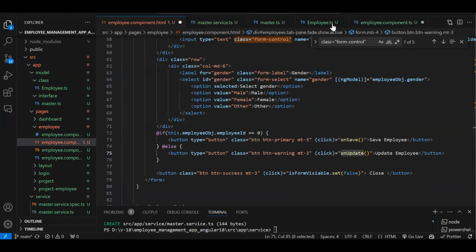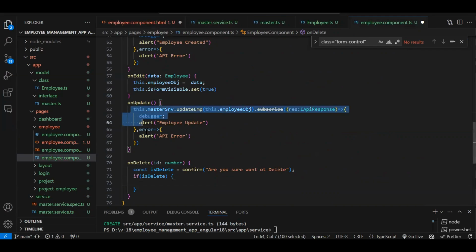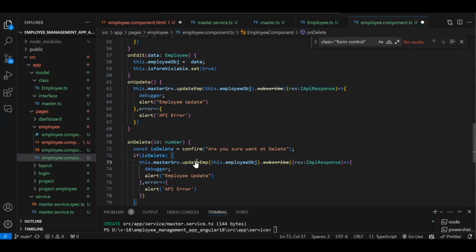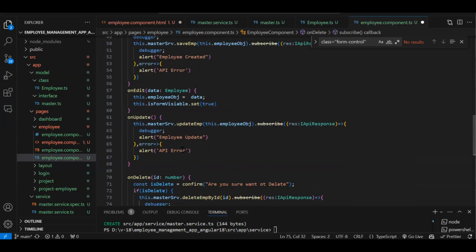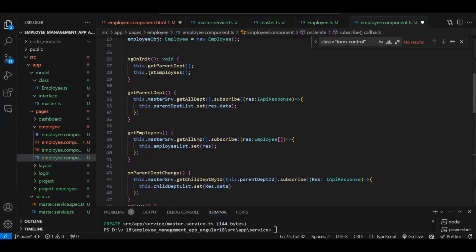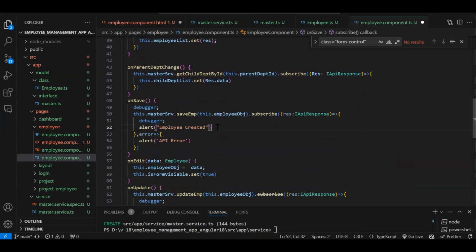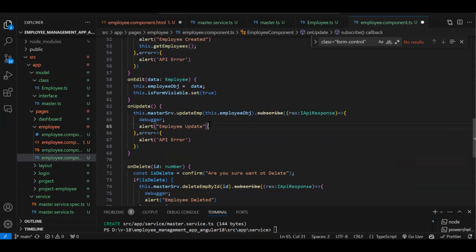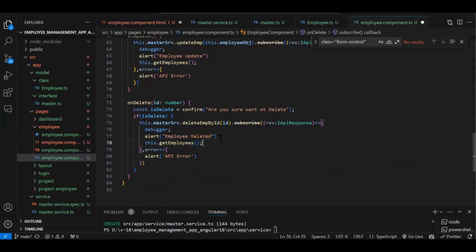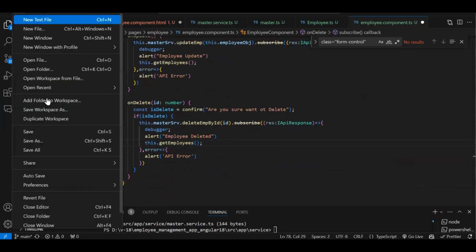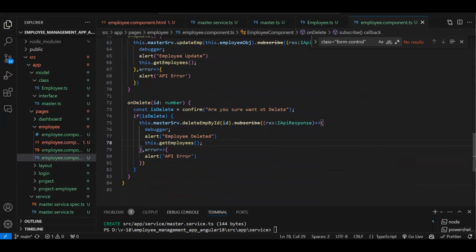Fine. Now in our component, let's copy paste this. Instead of update, it will be delete emp. And what we need to pass, whatever the ID we get. Fine. Employee deleted. After every add, update, delete, we need to call this function so that the updated record will be visible. So this we have to call over here, after update also, and after delete also. So all the CRUD operations we have written, we just need to test it now.